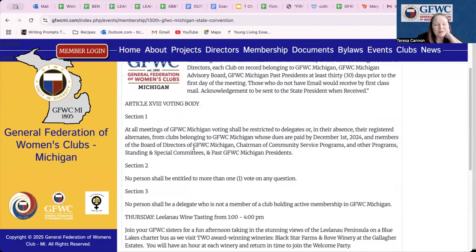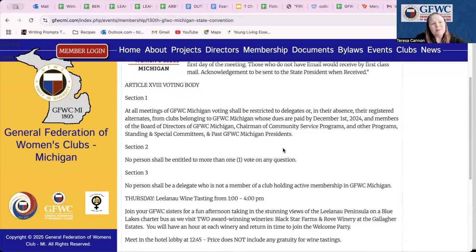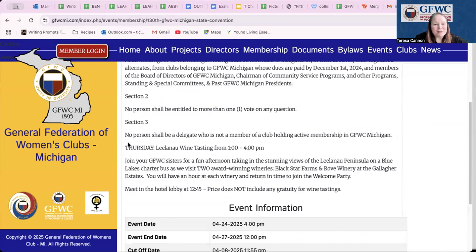and tells you about the articles about voting, and we do have things to vote on this time. So please make sure within your clubs that you know who the delegate is and make sure they know they're a delegate, because you will be asked that question whether you register online or as a mail-in. So please know.